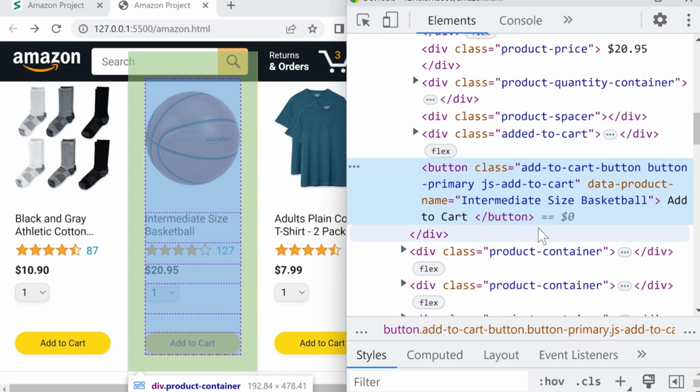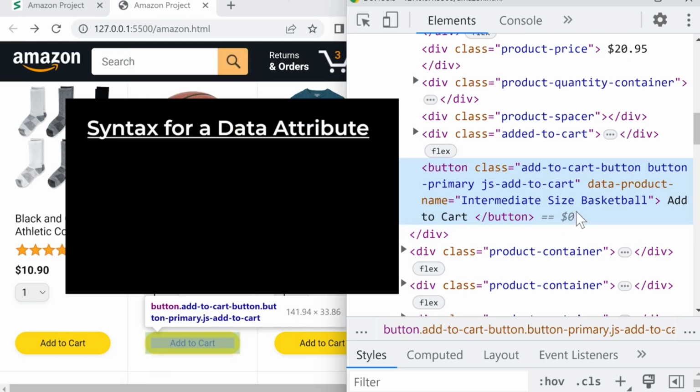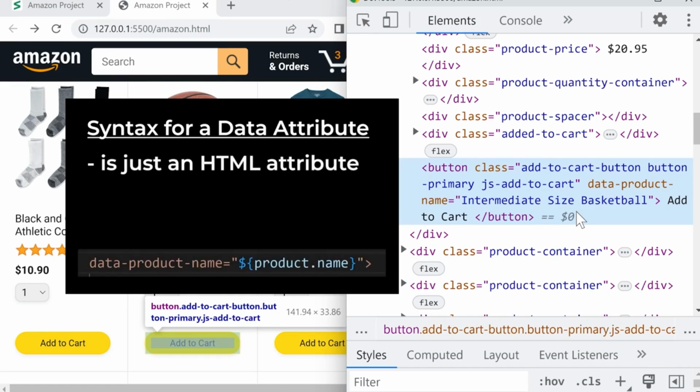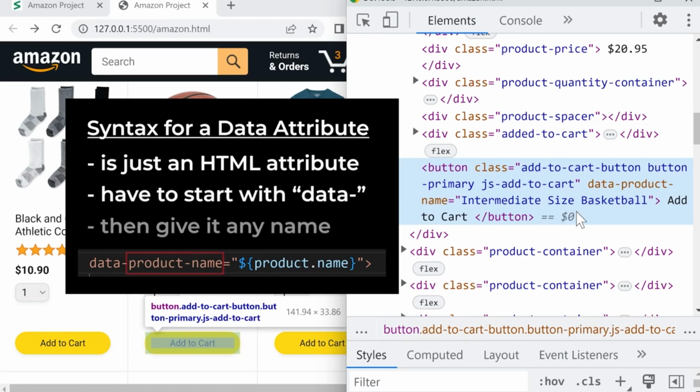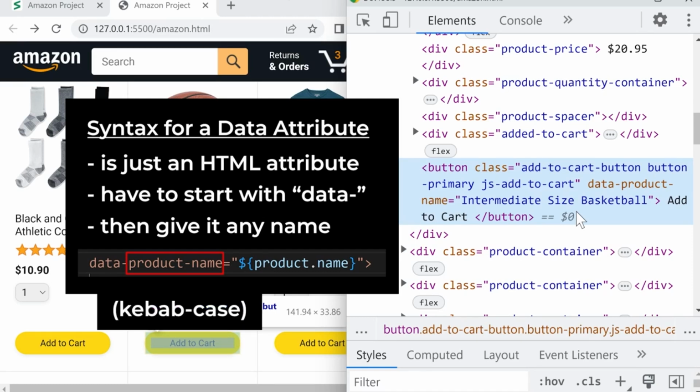So before we continue, let's learn the syntax rules for the data attribute. A data attribute is just an HTML attribute. That means it follows the same syntax rules. We have an attribute name on the left and an attribute value on the right. The one difference is that data attributes have to start with data-. And then we can give it any name that we want, like product-name. But we have to make sure to separate the words with a dash. This is also known as kebab case.